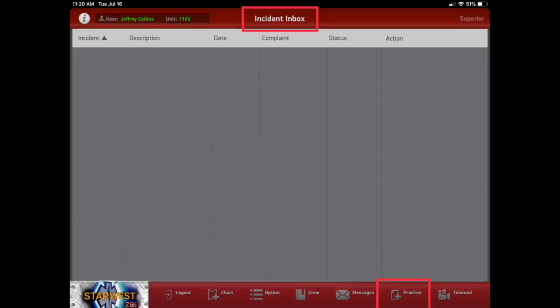You are now brought to your incident inbox. Think of this like your inbox from Zoi. Here you will be able to do many things. Your calls will populate here, you can create calls here, you can edit calls, change your crew if needed, etc. So let's start with a practice call.